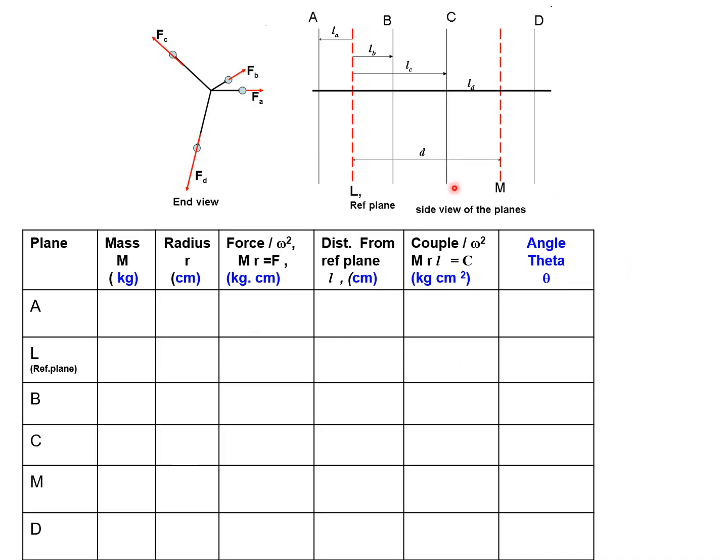To solve this problem, we'll first prepare a table. This time there are 7 columns in the table. If you recollect my previous presentation, for static balancing we had 5 columns. The first one is the plane, the second column is mass, the third column is radius, the fourth column is M into R, which was there in the previous also, and the last column was angle. This time we are adding 2 more columns. One is the distance from the reference plane L and the second one is the couple column. So we have added 2 more columns in this table, and now we'll go plane wise.